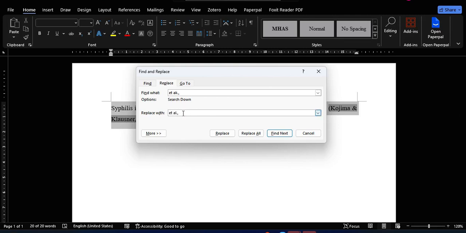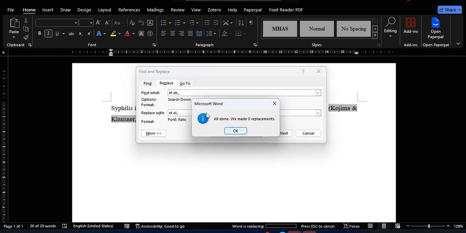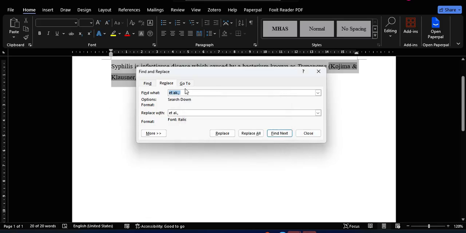To set this to italic, just use the shortcut key, it's easier. Or you go to the more feature. So you could just use the shortcut key Control I. So you can see that the font here is italic. So it's going to ensure that all the et als in the document are going to be italicized. So you replace all. Okay, there's a spelling error here on this et al.